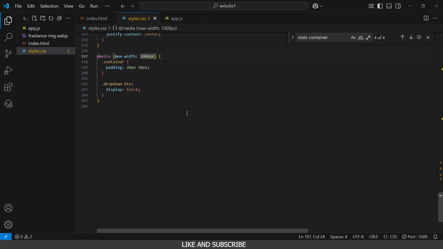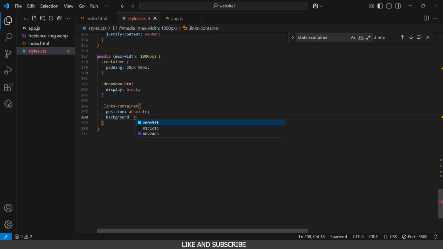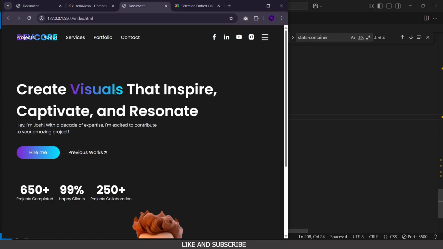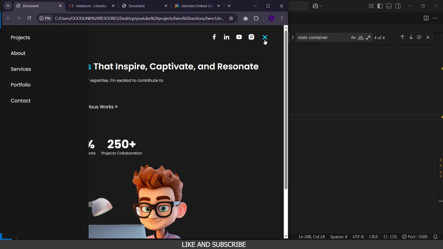So next, we're going to start the links container. Just type out links container right here, and right in here we're going to set position to absolute. And next, we're going to set the background. The background here for the links container is going to become #181818, which is a dark color. This is our links container right here. We're trying to make it look just like what we have right here. So let's continue.